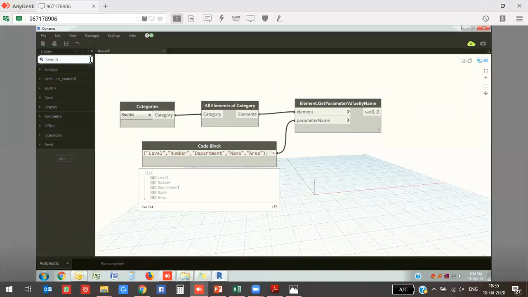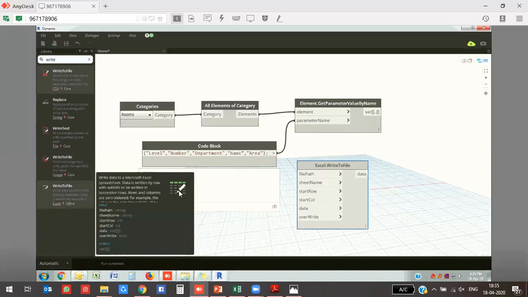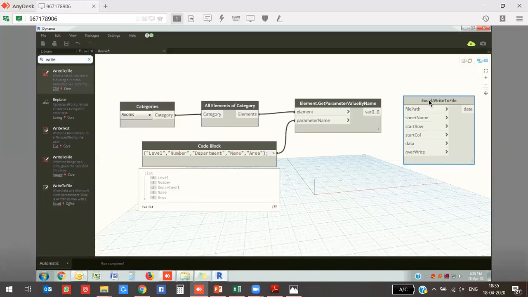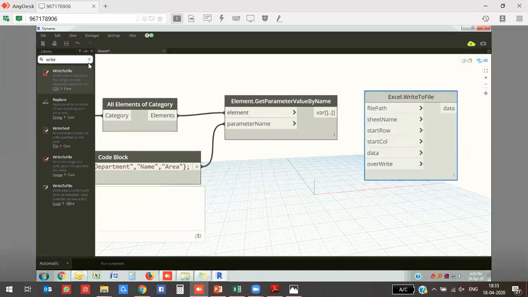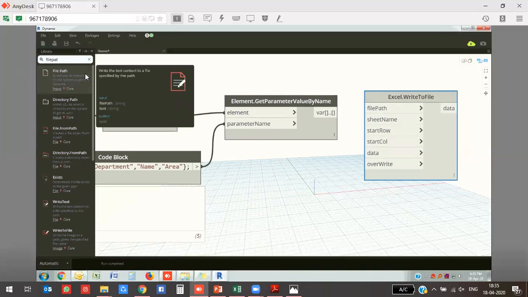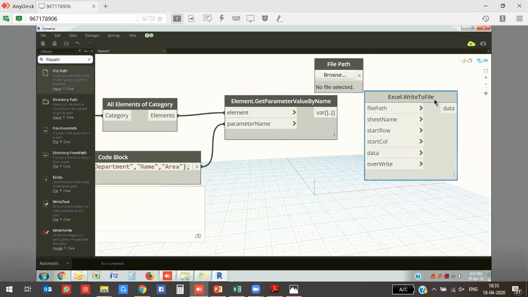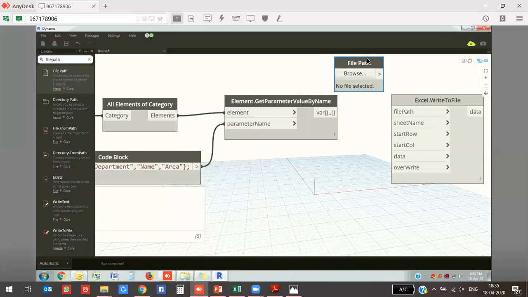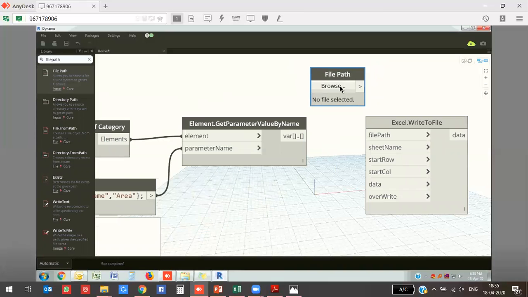So I'm using write to Excel. So here is the write to Excel node. So in this node, it is asking for the file path. So I need to take a file path. So for the file path, there we can select the file to export the parameters, this Excel file. So I'm browsing it.